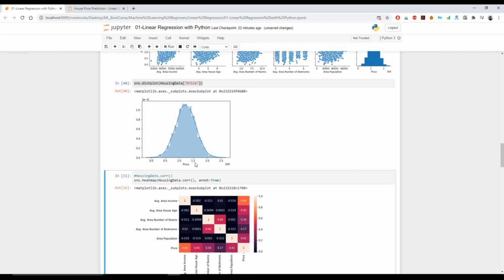1.0 to 1.5. This is in millions. So the average price lies around 1 million to 1.5 million, where the highest graph is, the highest mapping is. So based on this distribution of the price column, we can explore more on this pricing data.